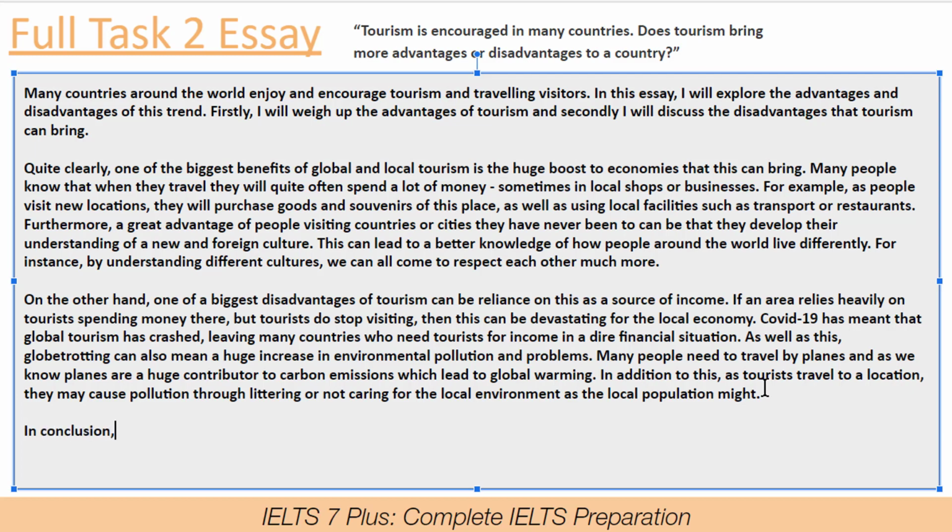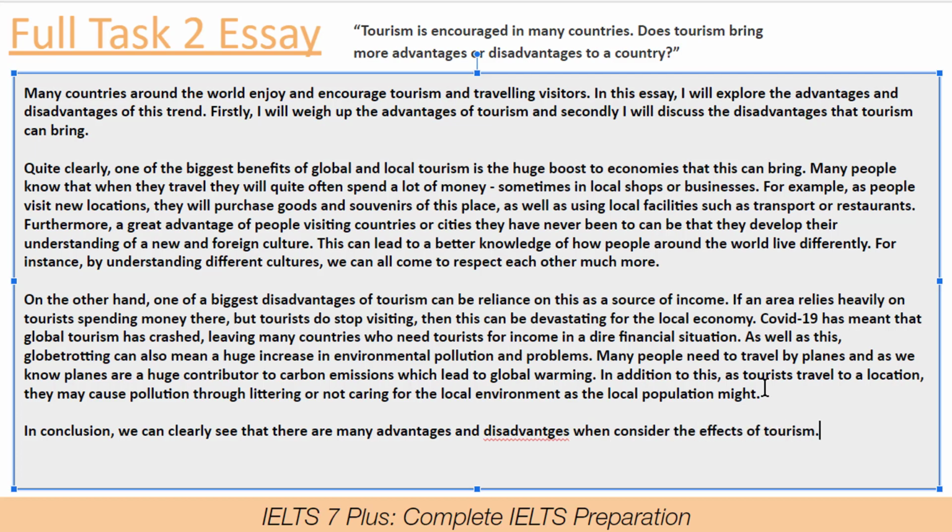In conclusion, we can clearly see that there are many advantages and disadvantages when considering the effects of tourism. Apologies for spelling mistakes as I go. It's because I'm writing and speaking at the same time. 2 things at once is often difficult to do. In conclusion, we can clearly see that there are many advantages and disadvantages when considering the effects of tourism. Really easy to write these conclusions that pretty much follow very much the same structure.